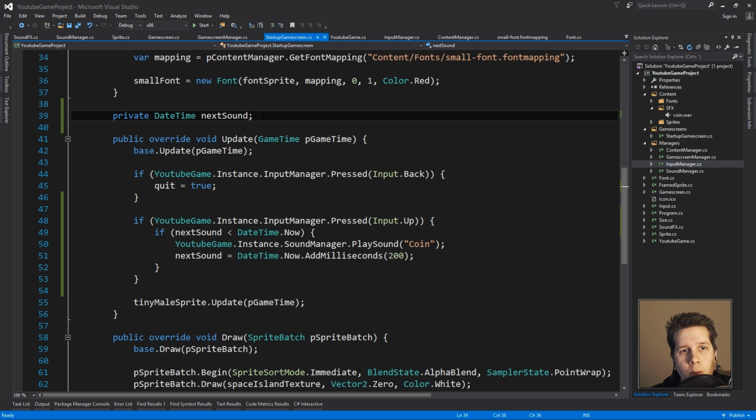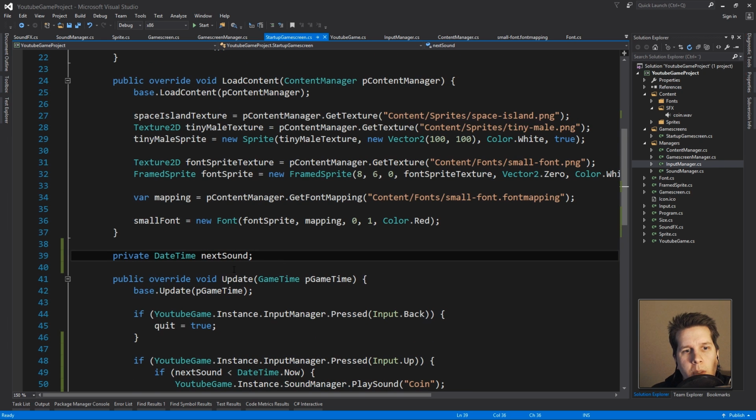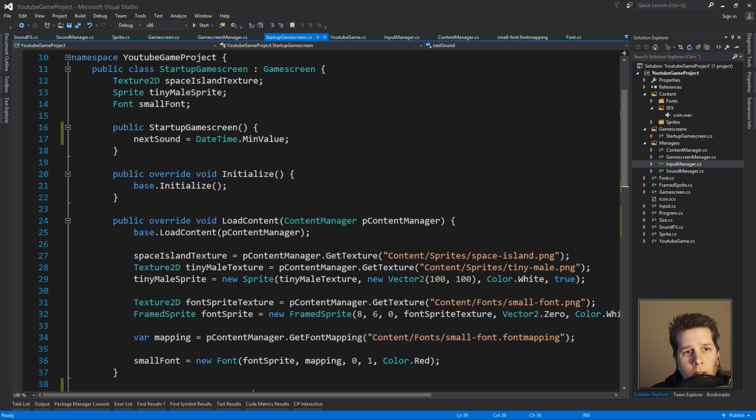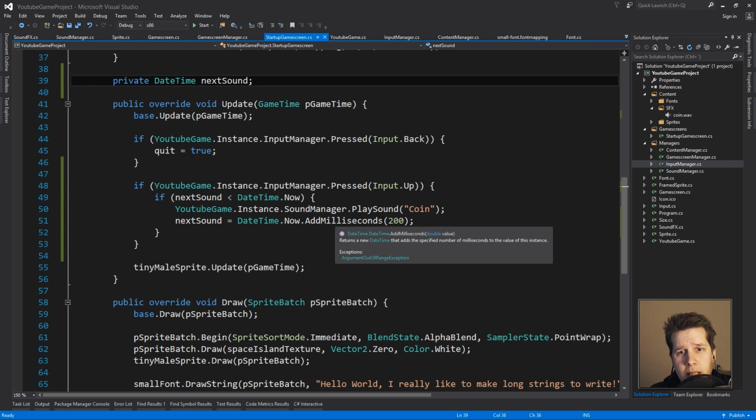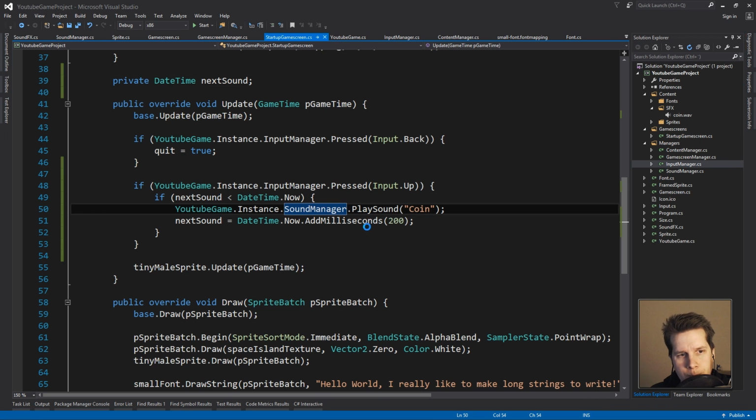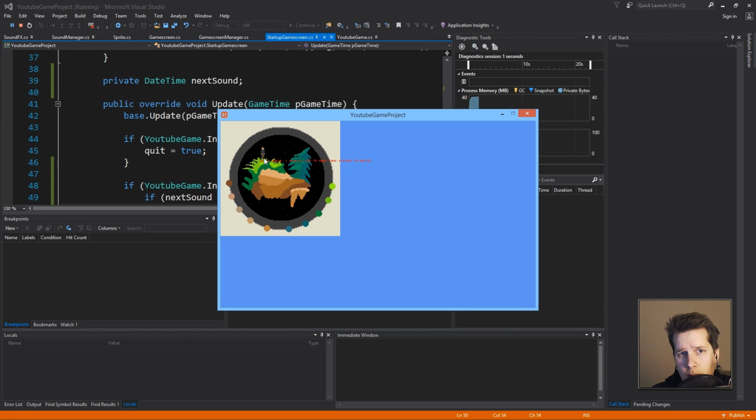But I just made a simple date time here for the next sound. Set it to a minimum value, and then we'll say whenever we press up, if the next sound is less than current time, then play the sound and then add 200 milliseconds on now for the next sound. So it's going to wait 200 milliseconds until it gets to play it again, in case you're still pressing up. This should help it play every 200 milliseconds. And it does.